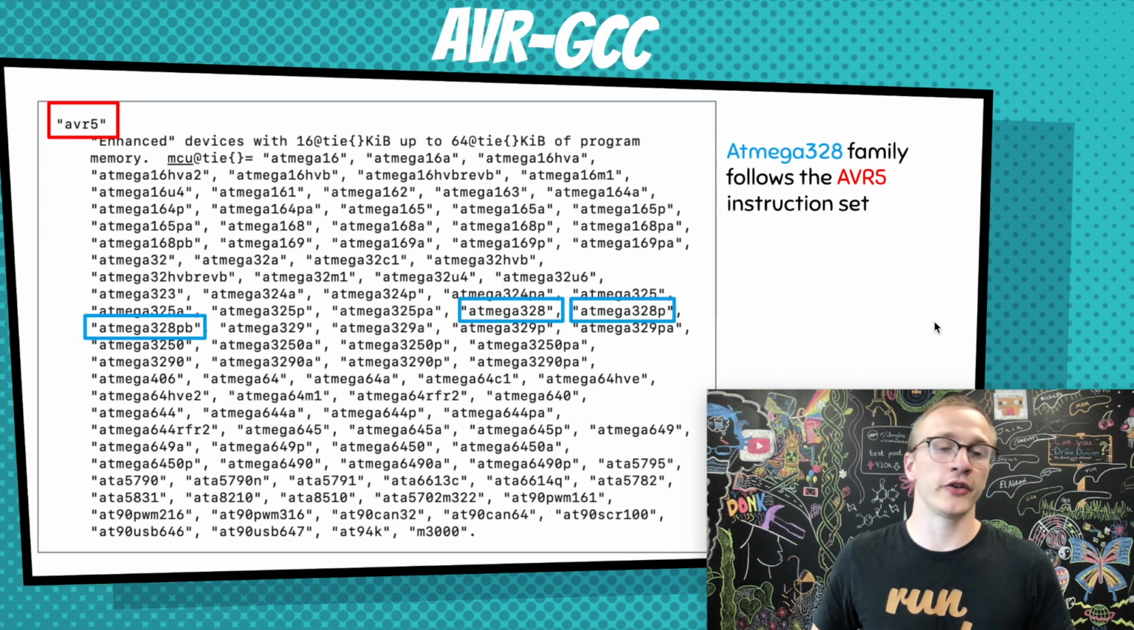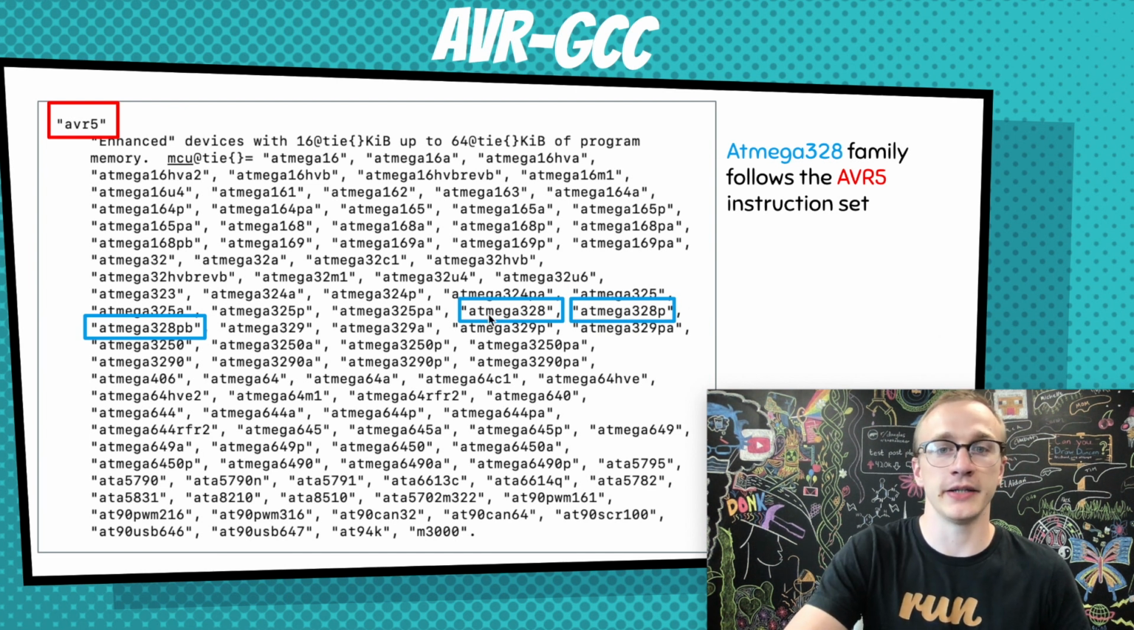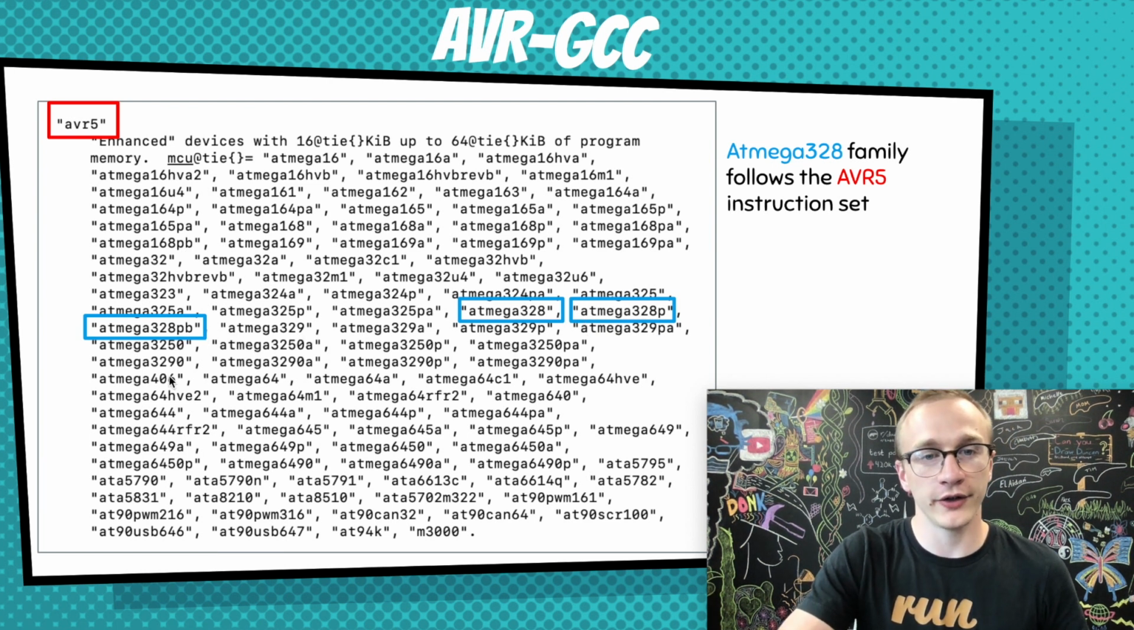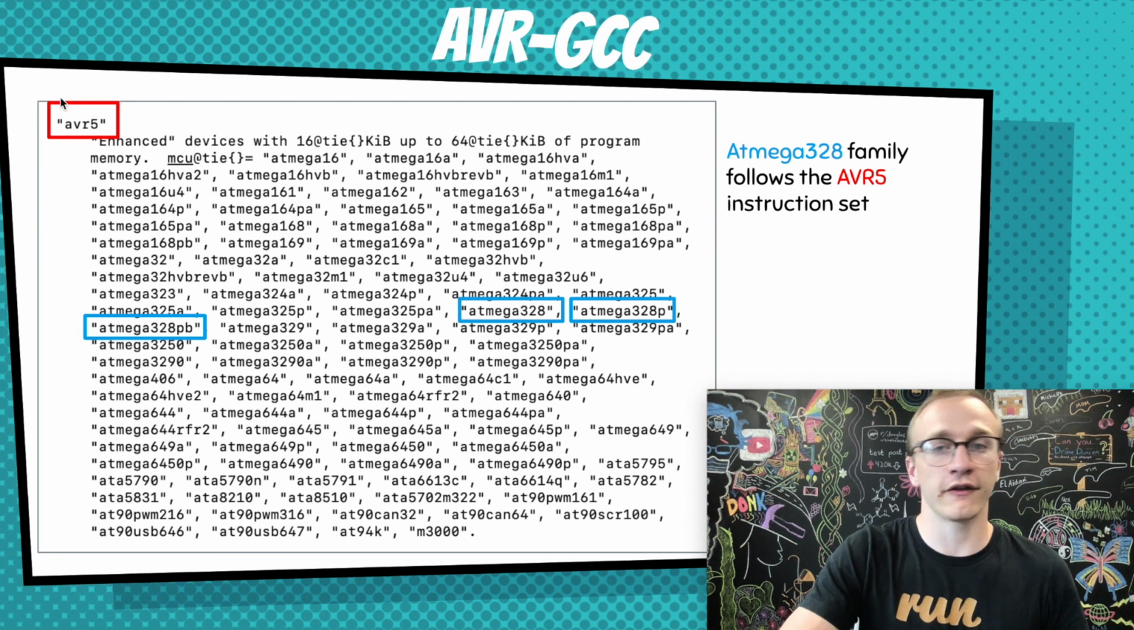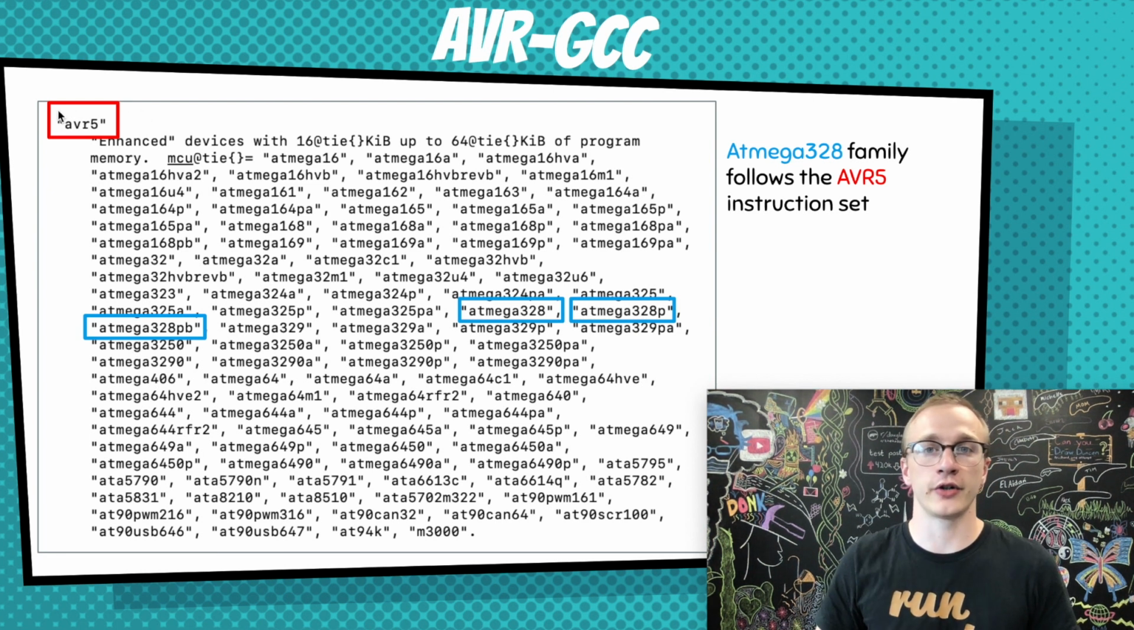Because of this, there is a giant list of all supported microcontrollers, and if you look far enough down in the manual pages, you will find the ATMEGA328 family. So we've got the 328P as well as the 328PB, and all of these fall under the category of AVR5, which is the AVR5 instruction set.